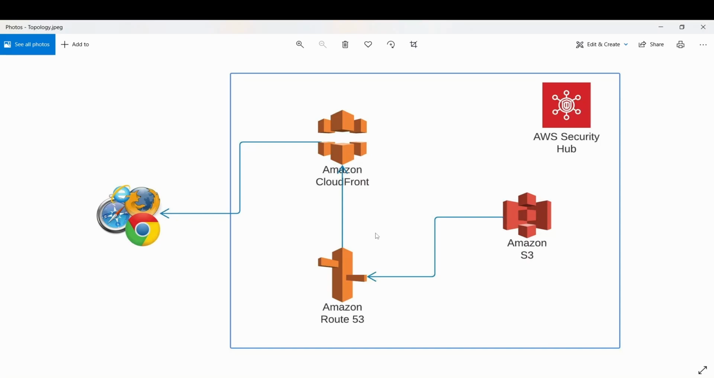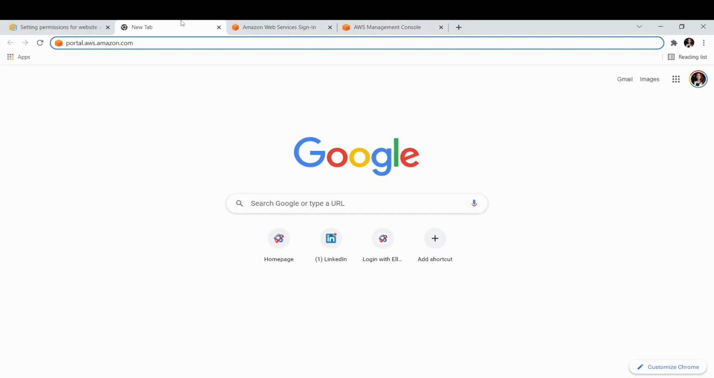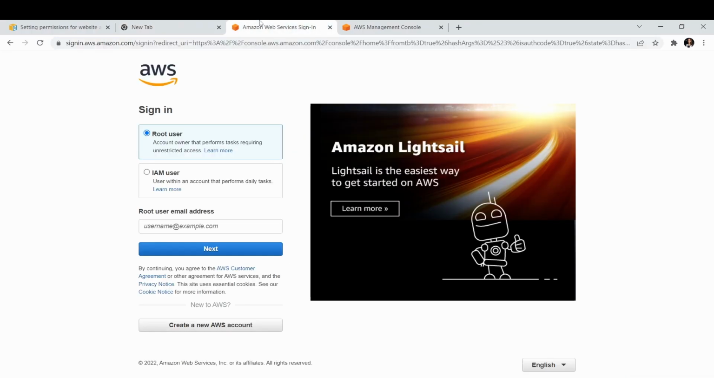For the first part, I will walk you through how to register and manage your domain on Route 53 and set up and configure an S3 bucket. First, go to the AWS portal. That would be portal.aws.amazon.com. You will then be redirected to this page.